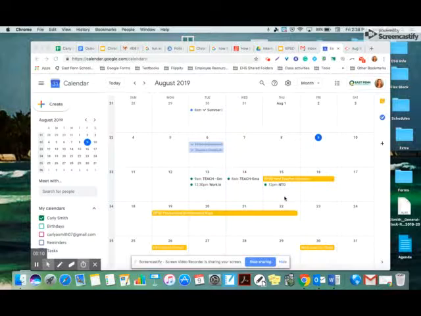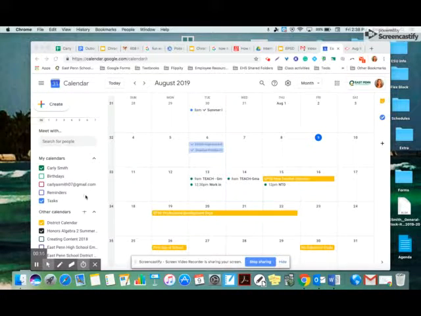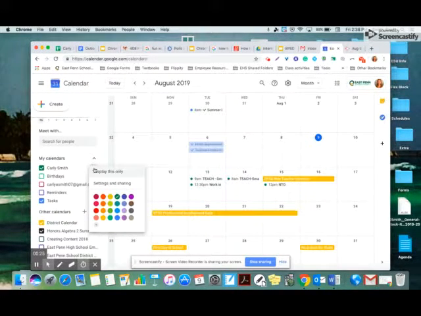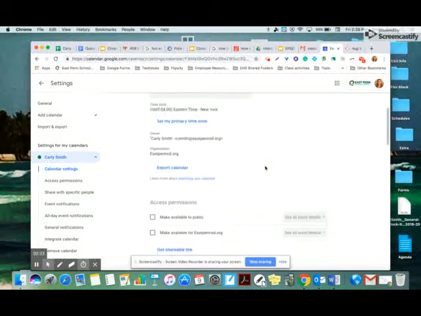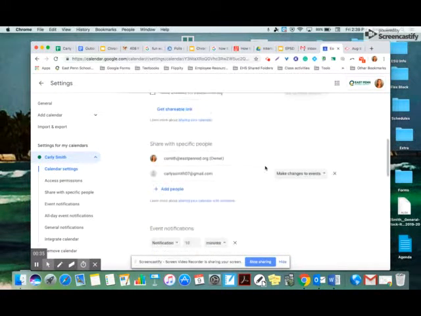So, sharing your calendar. On the left-hand side, under My Calendars, you're going to click on the three dots for whichever calendar you want to share. So let's say I want to share my work one here. So I'm going to click on those. You're going to click on Settings and Sharing. And then you're going to scroll down to where it says Share with Specific People. So here we go.